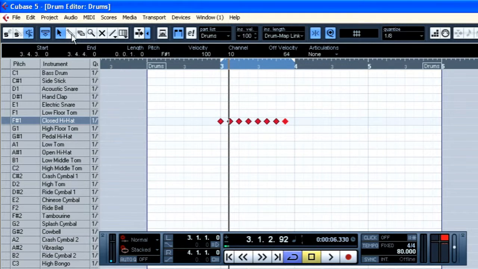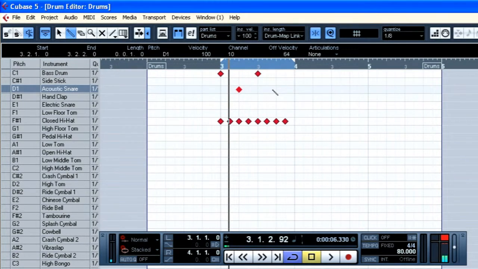Now we'll place a bass drum on beat 1 and beat 3 and a snare drum on beat 2 and beat 4. 1 and 2 and 3 and 4 and 1.